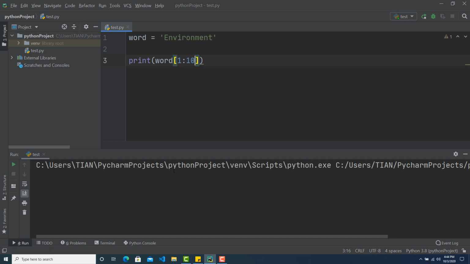And if I hit run, you can see the same result. But this way you have to actually count how many letters there are in a word, and work accordingly. If you want to remove the first letter and the last letter, you can simply write 1 to -1. So this will start from N and it will end in N. That's how you can get a piece of the required word for your project.